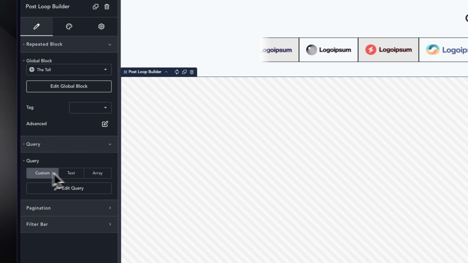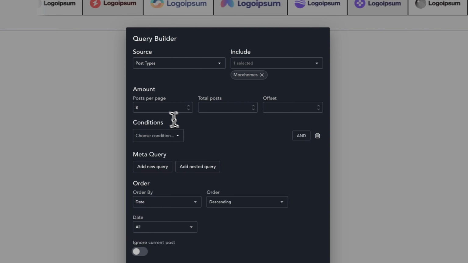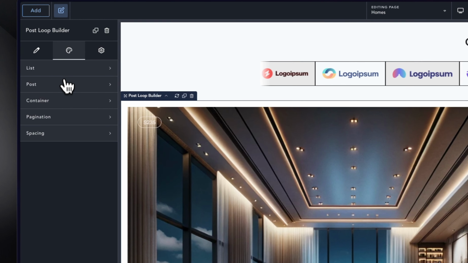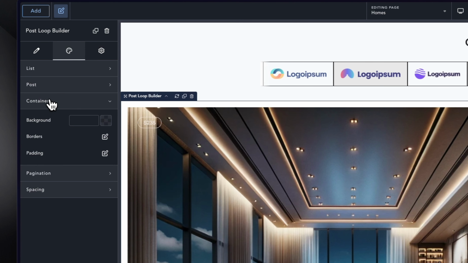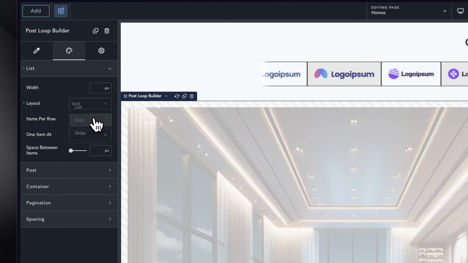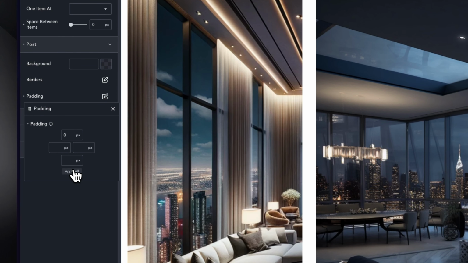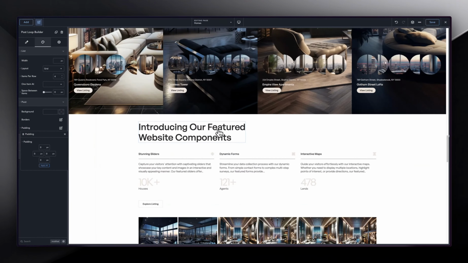Go into query, edit the query, remove post type, choose more, make sure this is full, apply it, go into styling, and then post. I am going to do the list. I'm going to change this to a grid of 4. No space in between. Go into post type. Also make sure the pattern is 0 all around it. All right, so as you can see, we have something like this.